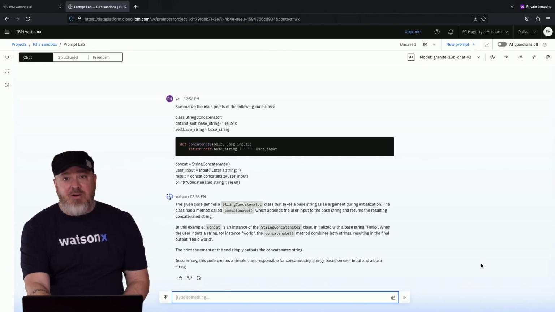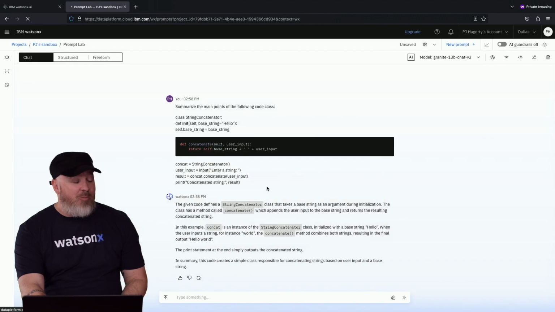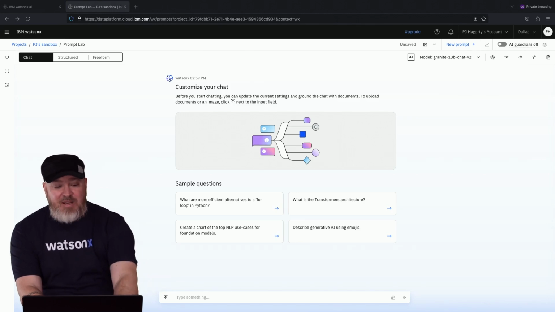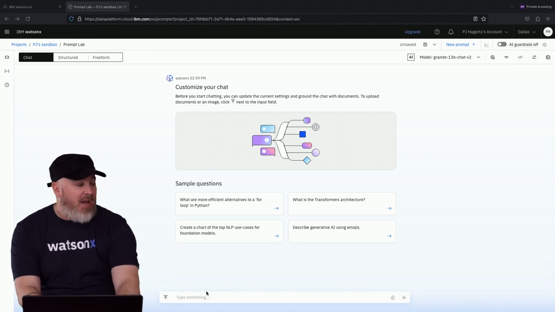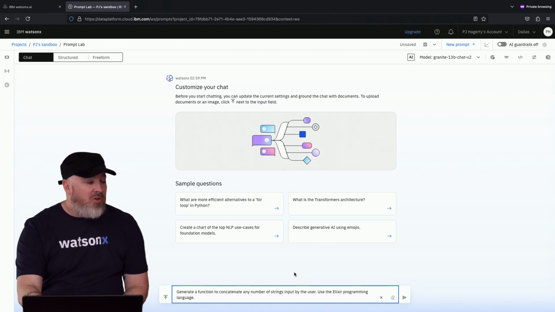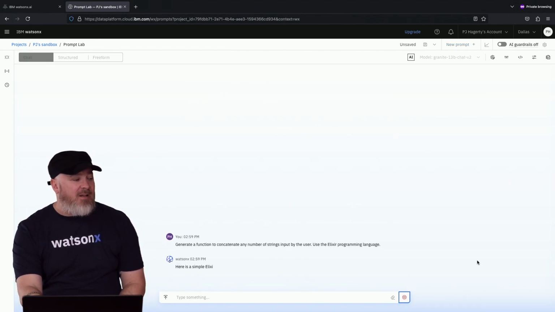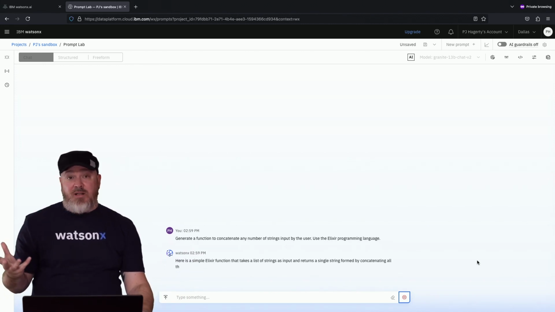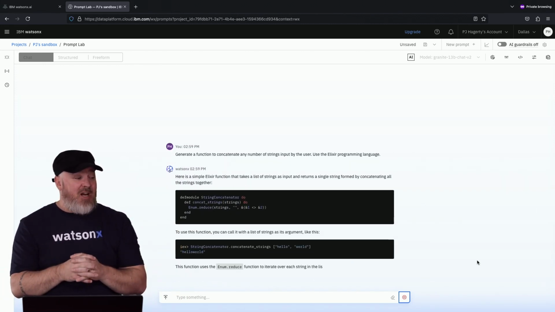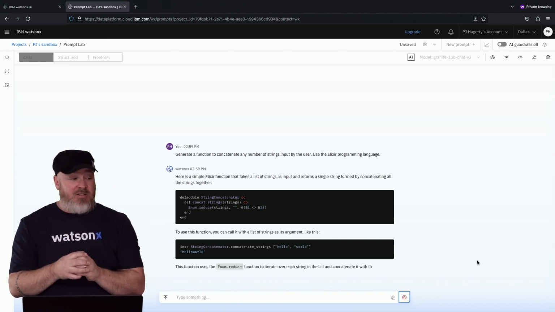So let's generate a function that achieves a specific task. Again, we'll say new prompt. We won't save. In this case, we're going to ask it to generate a function to concatenate any number of inputs by a user. And in this case, we're going to be specific. We're going to say use the Elixir programming language. So I'm going to hit send, and Granite's going to say, okay, great, you want Elixir? We're going to give you Elixir. And it's going to build some functions that actually help us to do exactly what we were asking to do.